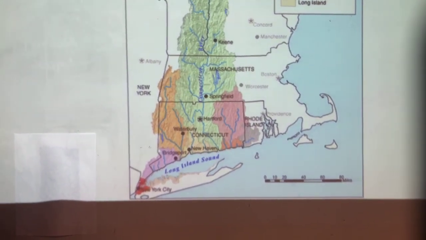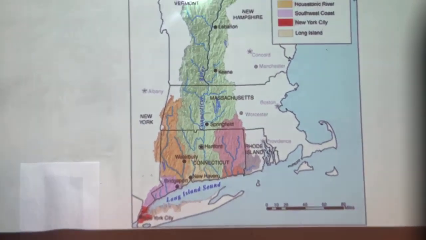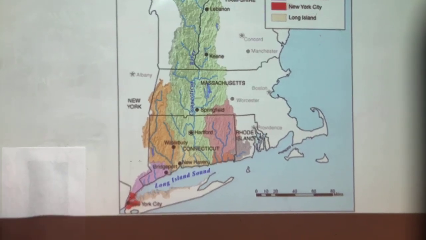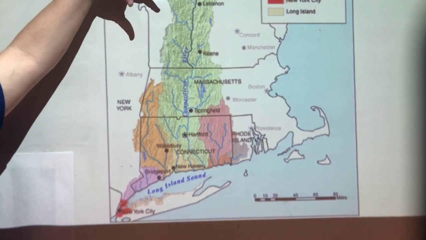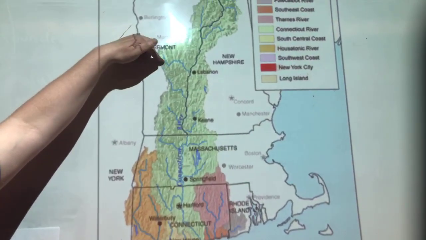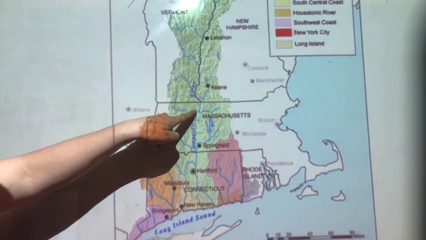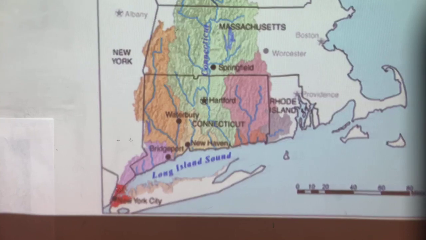When we're thinking about the definition of a watershed, we're thinking about an area of land where water drains or collects. In this case, you can see the highlighted colors. Water that falls in Vermont and New Hampshire is going to move into these smaller tributaries, collect in the Connecticut River, and then eventually that Connecticut River dumps its water right out here into Long Island Sound.